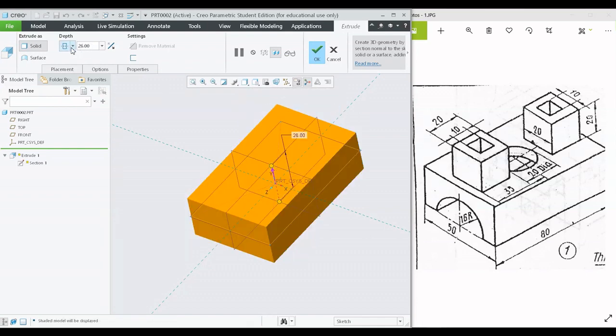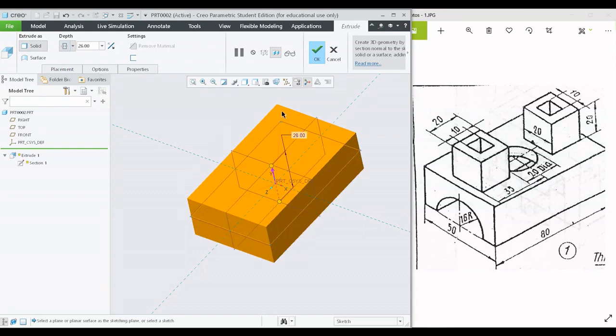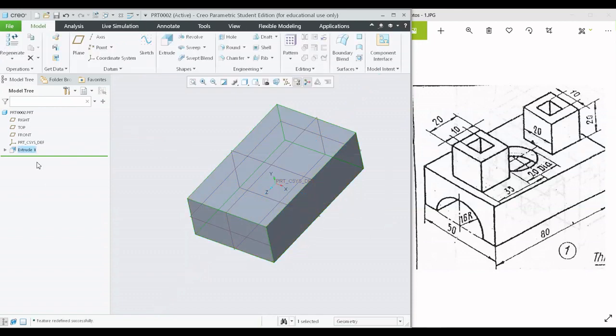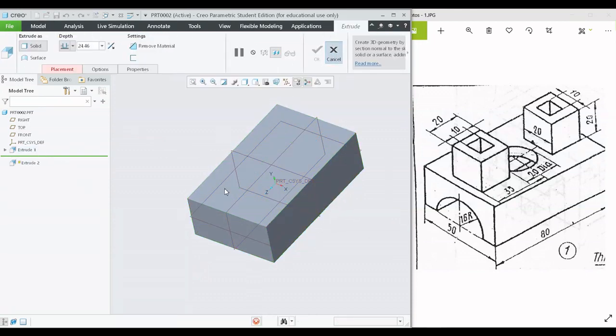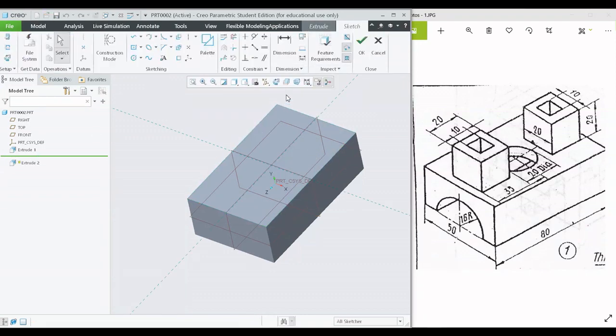So in case I'm not using a symmetry option over here, my block is okay. This is a top view, right? I cannot show you what I'm trying to tell you this way, but I'll try to explain it again by creating another extruded block using the front view. So first let me create this square over here.